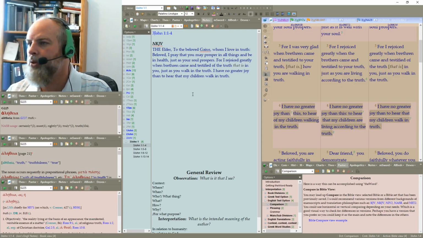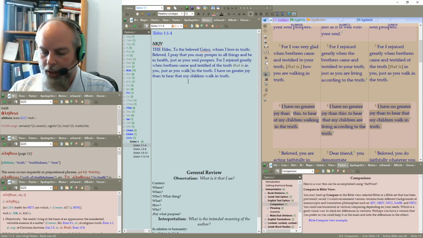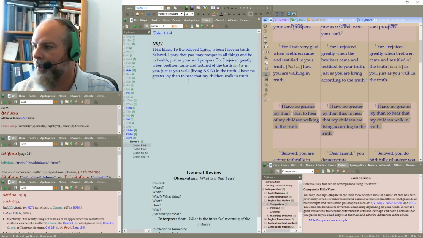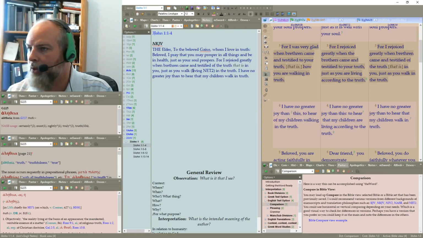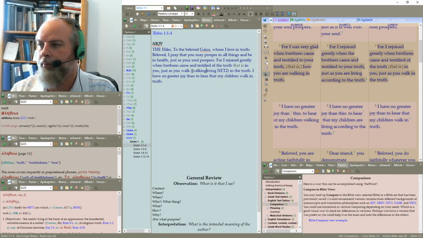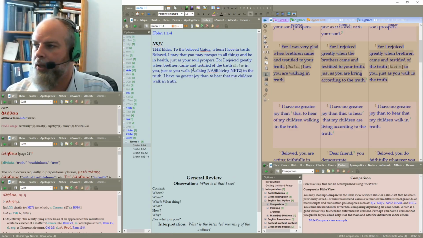So if that helps you, you can go in here and we'll make a small note, right down here. You could put greatly or verily. That is just as you walk, and this could be living, and this is something we got from the NET 2. And so let's double check that. Walking, walk, living. Okay, so NASB has walking and NET has living.